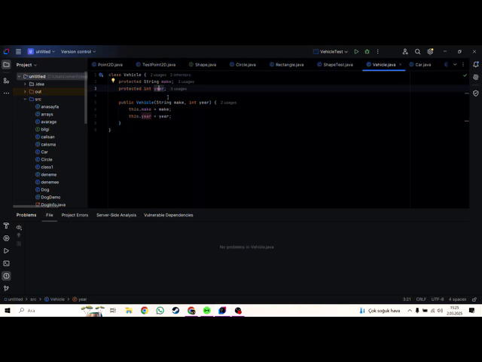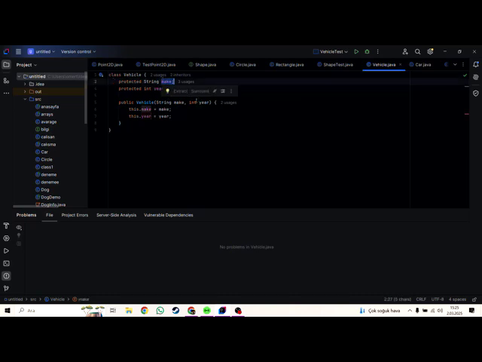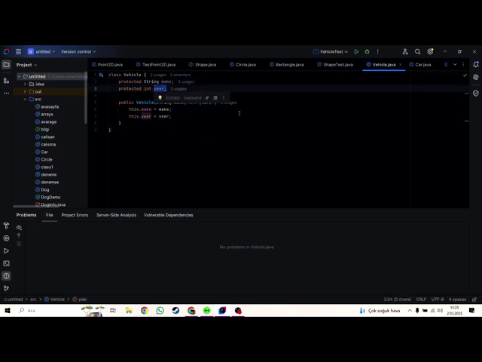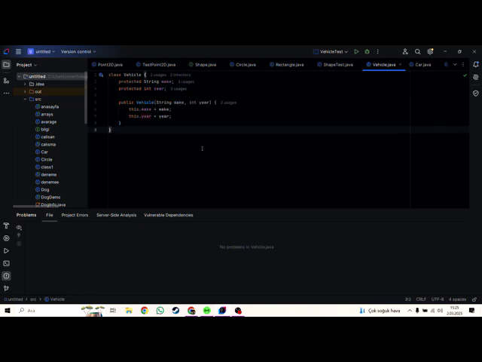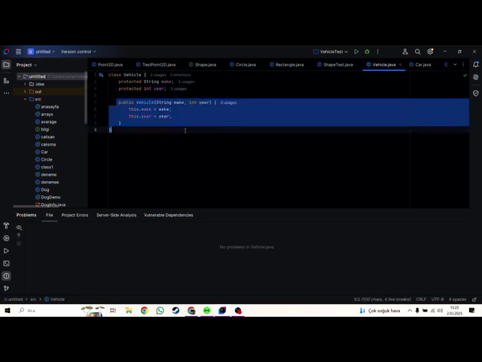the Vehicle class has two attributes: make, the brand of the vehicle, and year, the manufacturing year. This constructor initializes make and year.